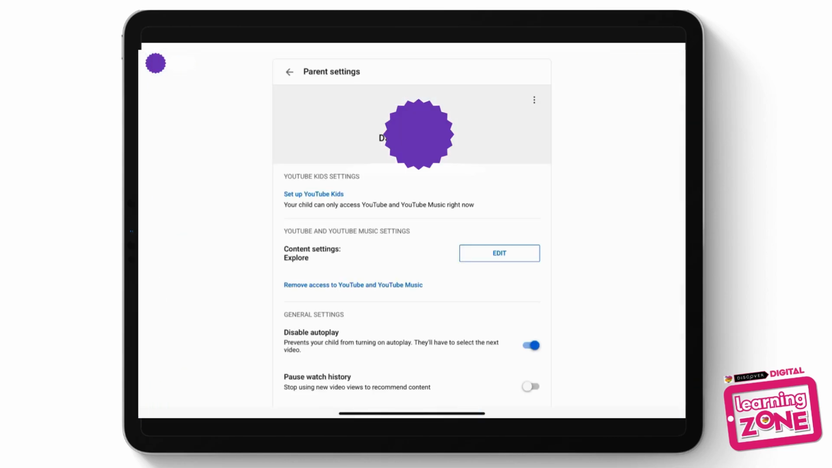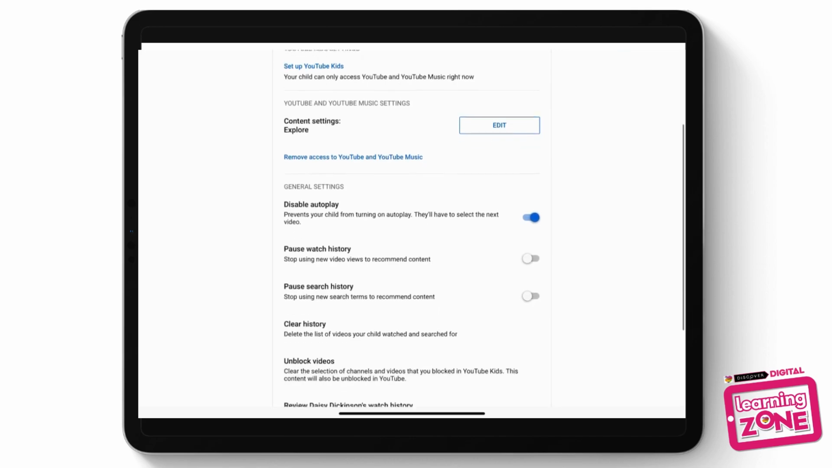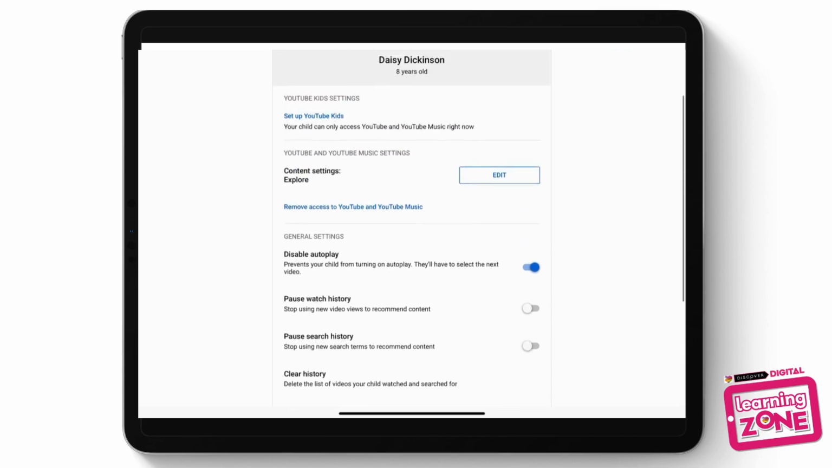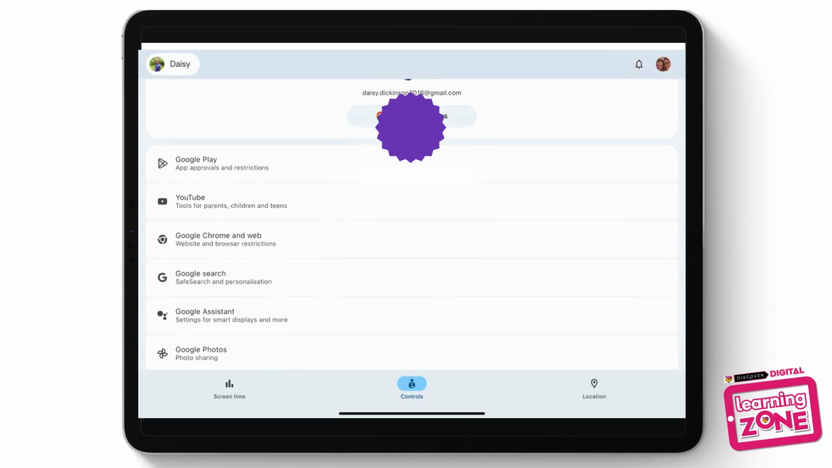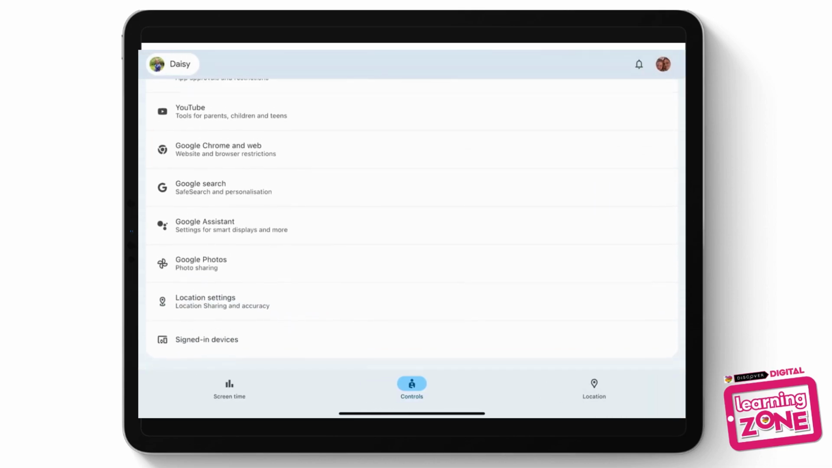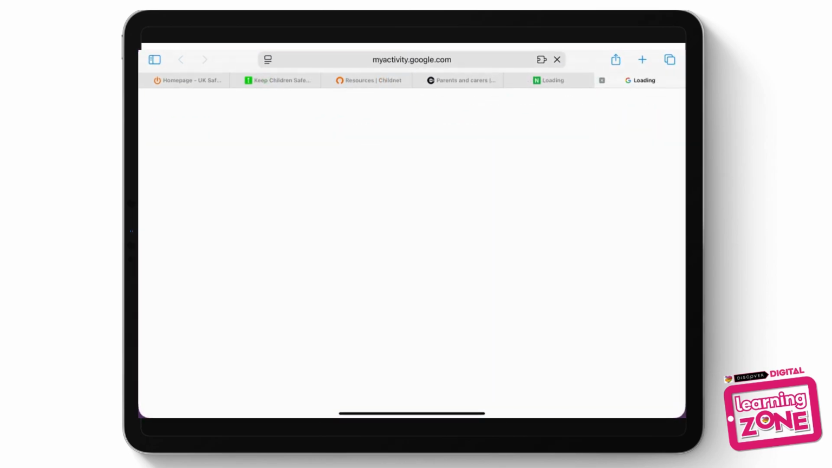You can look at YouTube, where we discussed in the session how you can change the YouTube settings from Explore More, where it's 13 plus content or most of YouTube. And then you can look at how you can disable autoplay and have a look at the history as well. You can also go back and have a look at your settings for Google Chrome, being able to block some explicit sites. And you also have other features there, including Google Photos if you have photos saved within Google, and location settings.